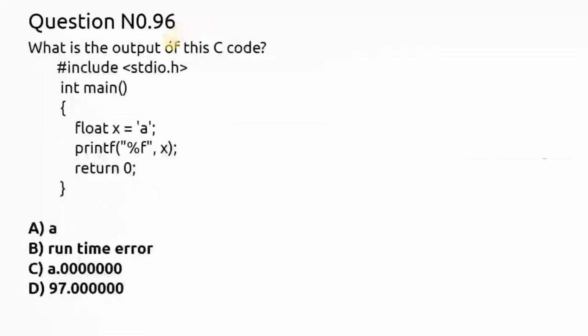Coming to question number 96. What is the output of this C code? Here it is given float x.